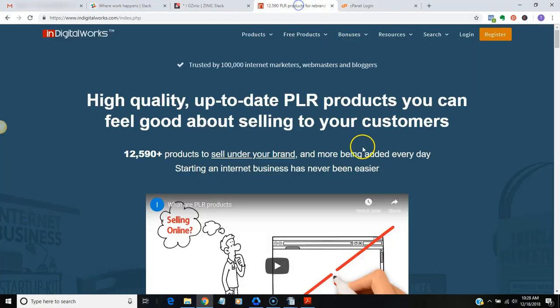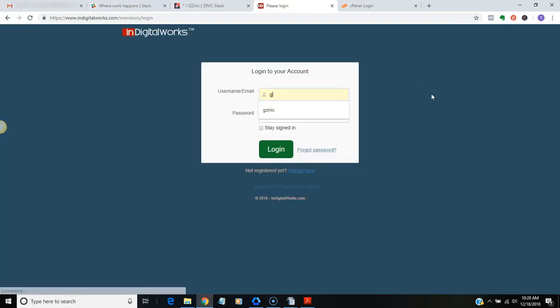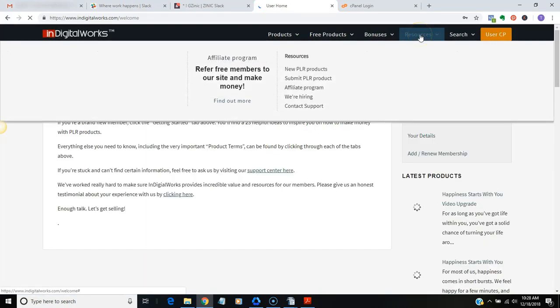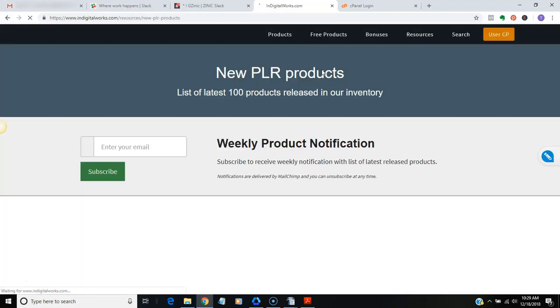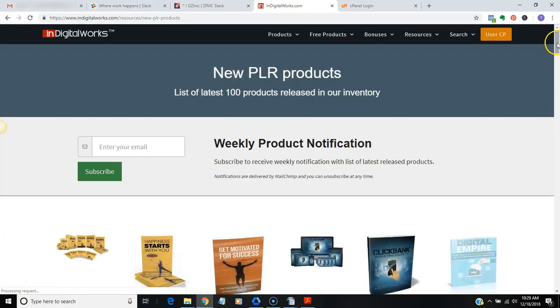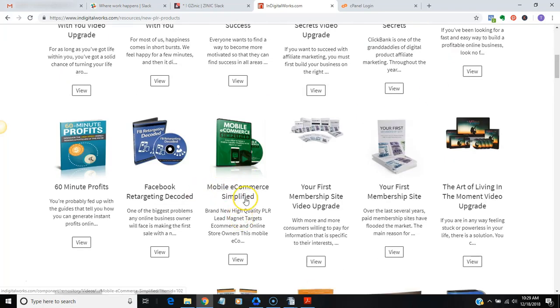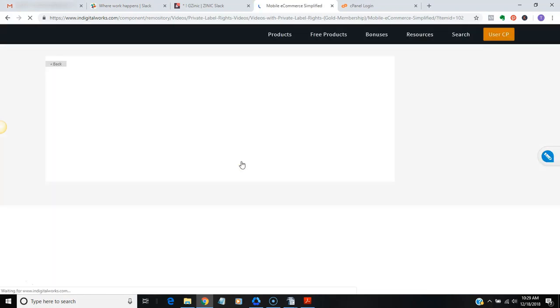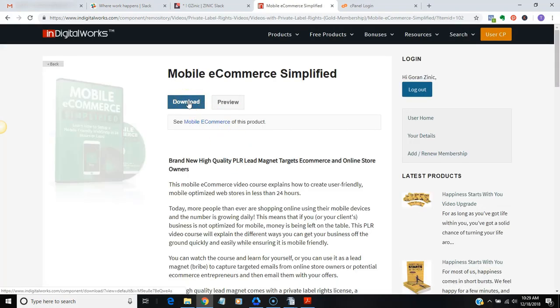Okay, so I'm going to go over to the InDigitalWorks website, and I'm going to log in. Once I get to the website, I'm going up to Resources, and I'm going to click on New PLR Products because this is a new product on the site. And the new products are coming up shortly. Here's Mobile E-Commerce Simplified. I'm going to click on the product, go to the product page, and I'm going to download the product by clicking here.